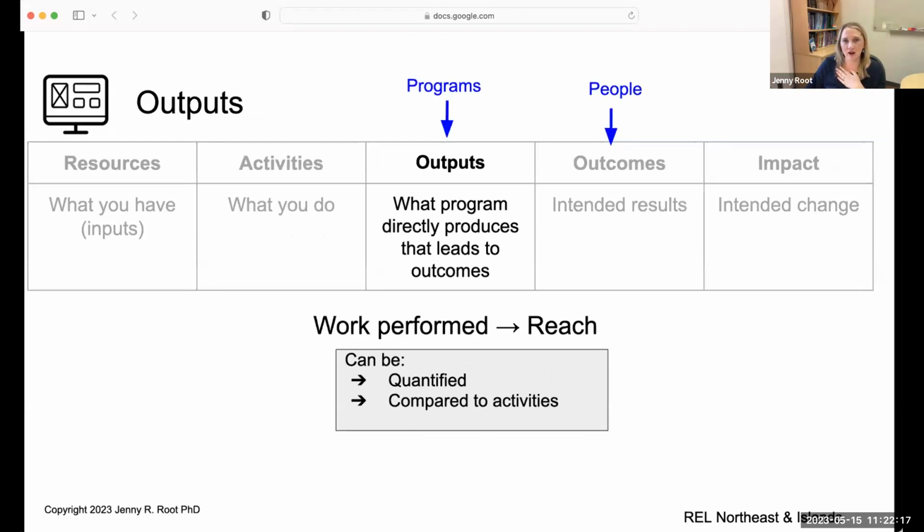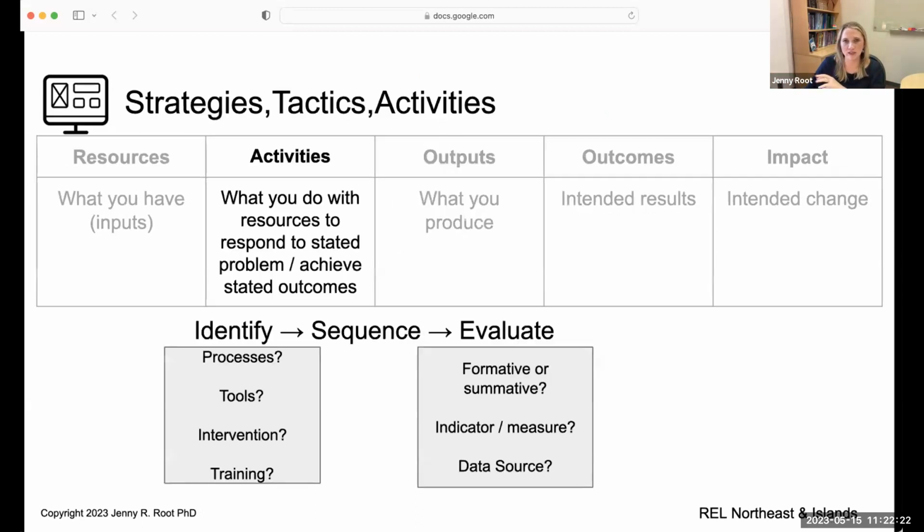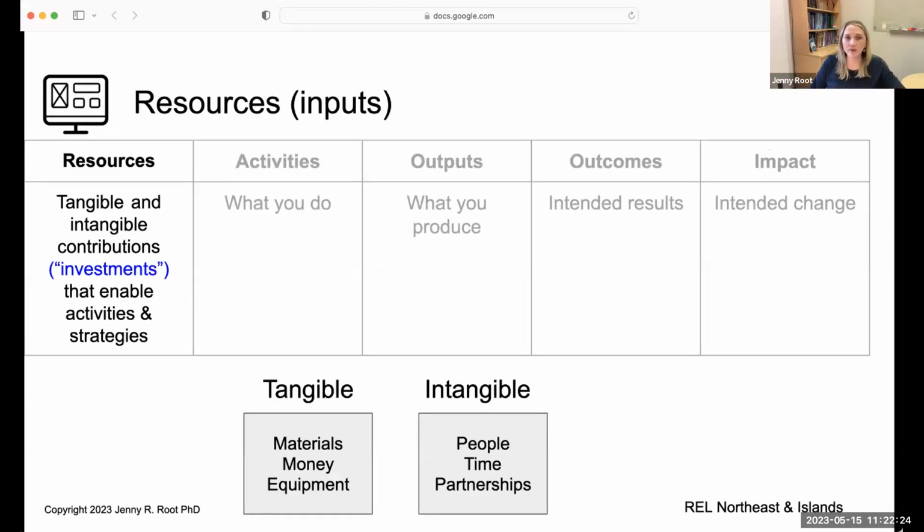We can also think about the outputs as the work that's performed. So I said this, and who it's going to reach. Finally, the resources are those tangible and intangible contributions. Sometimes you might see this as investments, use that word instead, that enable activities and strategies. So here's what we want to do, our activities. How can I make sure that I have the appropriate resources necessary in order to enact? So those could be tangible or intangible: people, time, expertise, partnerships.